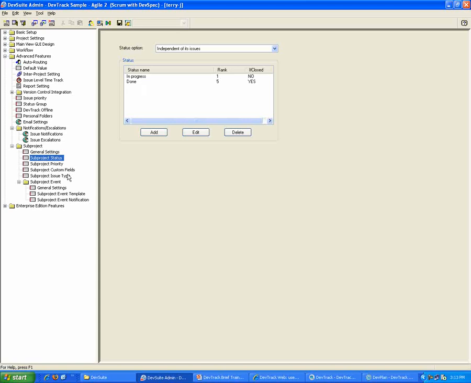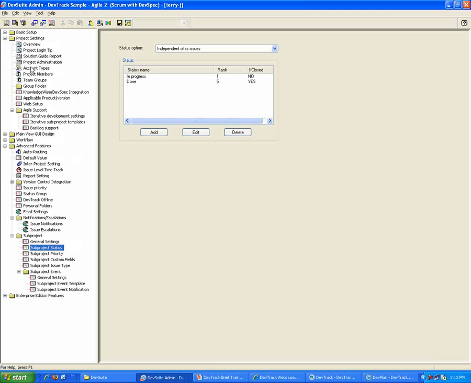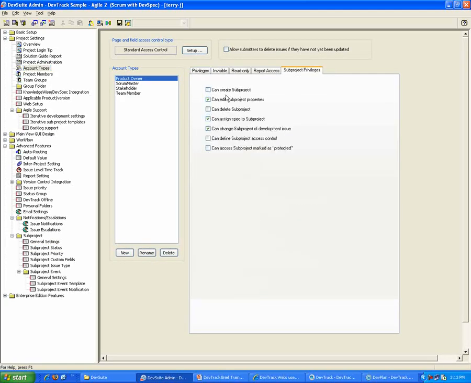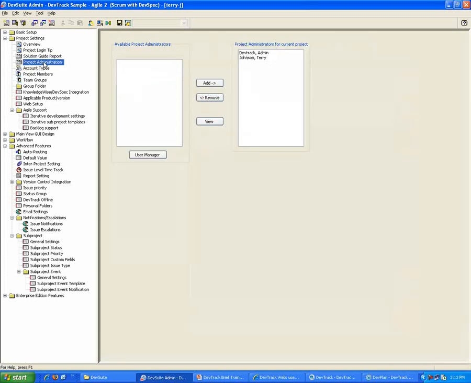Once you've enabled this feature, be sure that you go to the account types section of the admin as well. Every account type has a set of subproject features for creating, editing, defining access control, etc. The remainder of the subproject features are really in the DevTrack client web interface, and we'll go there now.